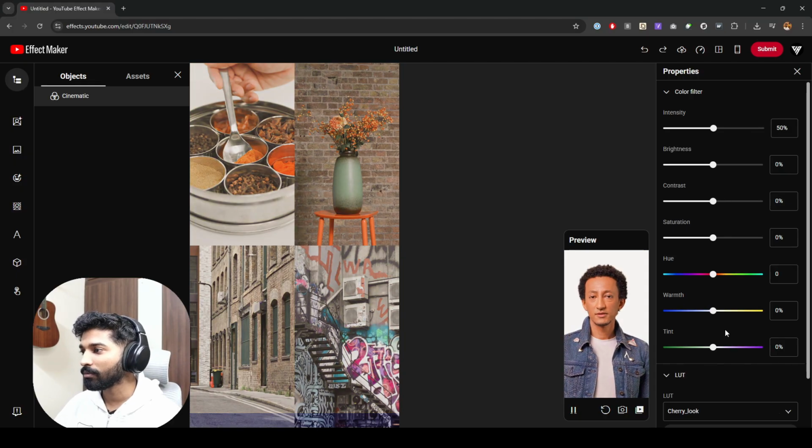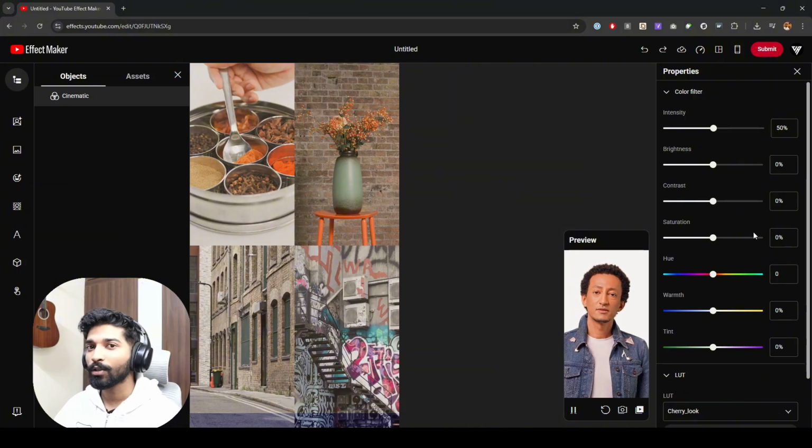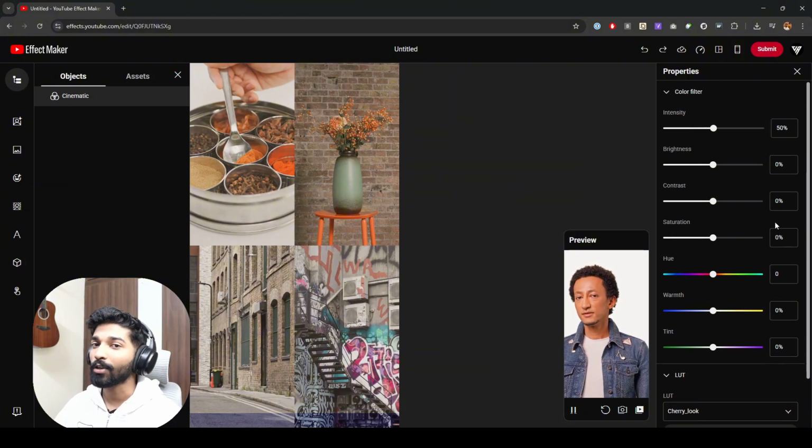So I'll just click on undo and undo all the options. By the way, you can undo by using Ctrl Z, the same shortcut that we all know, and you can redo by using Ctrl Shift Z.